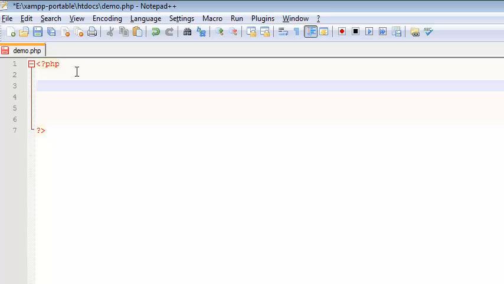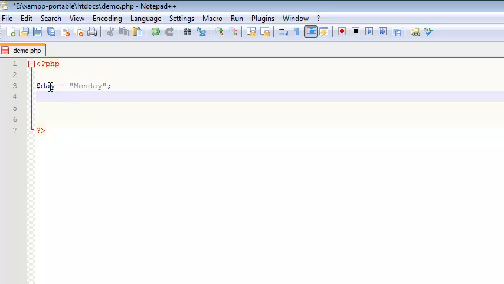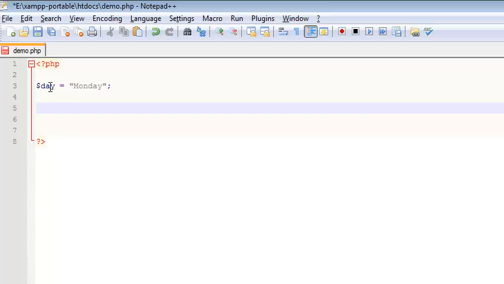And for this example, we're going to talk about days of the week. So I'm going to create a variable named day. Notice I'm declaring a variable indicated by the dollar sign, and I'm going to give it a string value like Monday. Every statement ends with a semicolon. This one's no different. This is a string because it's enclosed in quotes. Notice I don't explicitly declare the data type. It's implied or interpreted.